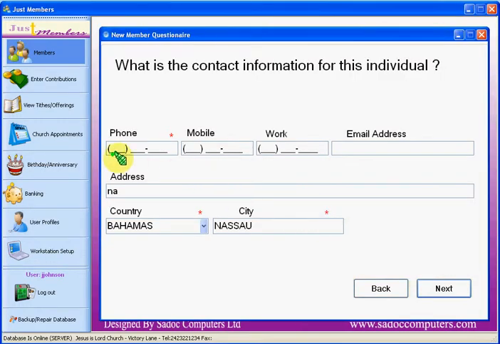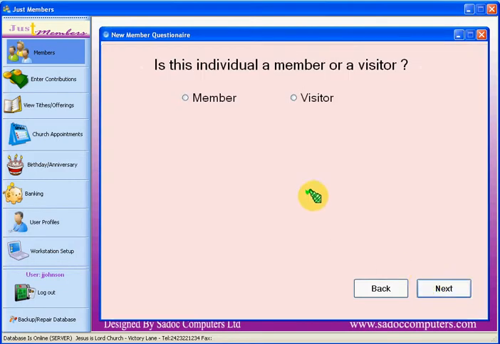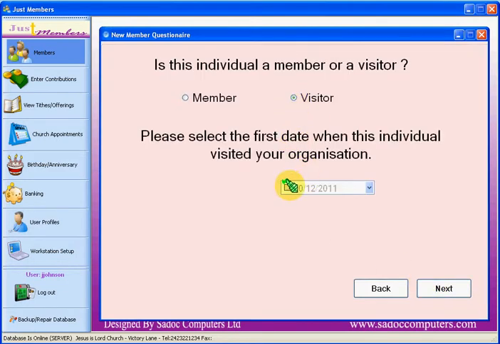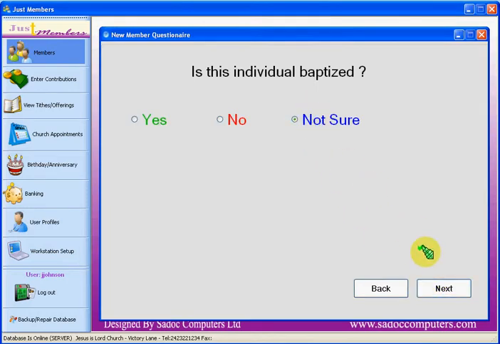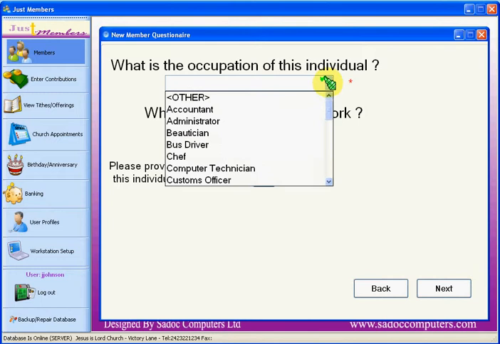Just hit yes. The phone number, I'm going to just put something in for right now. And like I said, remember the email address. If you fill it in, then your Just Remember software will email this particular individual on their birthday. I'm going to pick that he's a visitor also. Since this is a kid, I'm going to leave him as being single. Not sure for baptism. And for work, I'm going to select that he's a student.